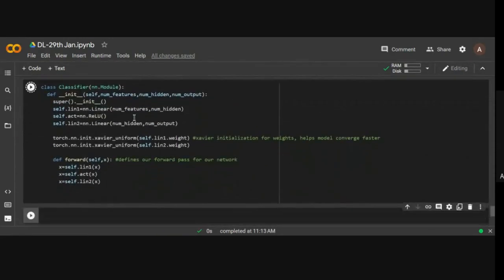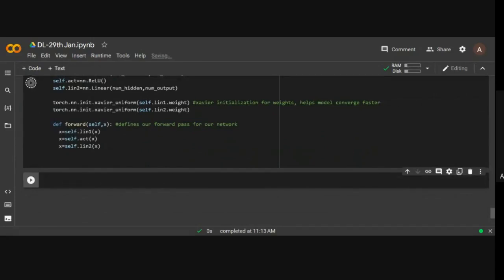Weirdly slow running. Okay, so by the time that runs, we'll just go to the next part.